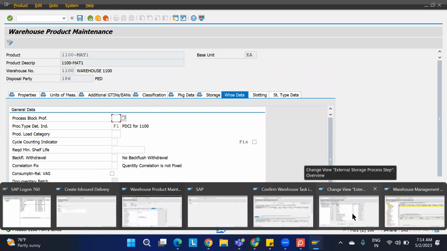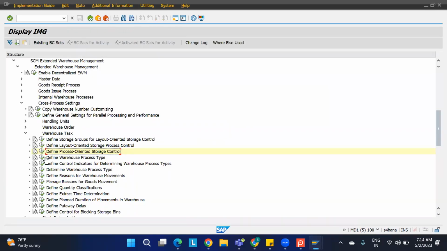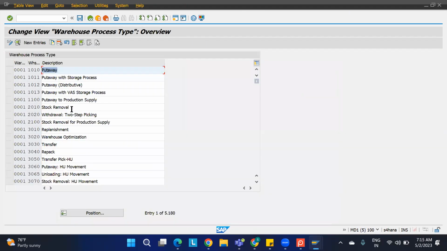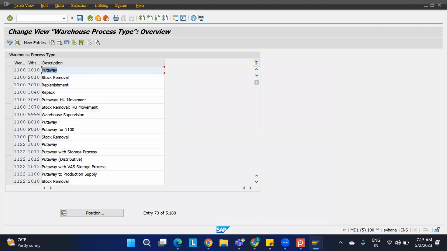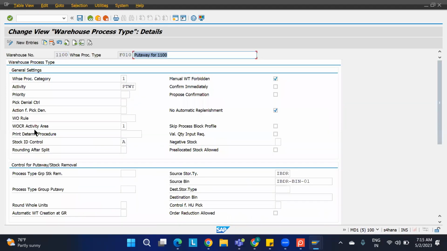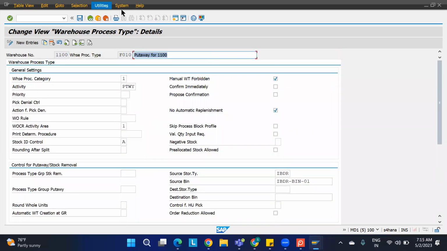Okay, we will just check whether it is coming or not, because I need to check the warehouse process type as well. Okay, warehouse process type I'll go F010. Okay, 1100. For this F010, I have to check. Okay, this one should be assigned with the IBD1. See, storage process is assigned here. Correct? Now it will come. Okay, it will come for sure.